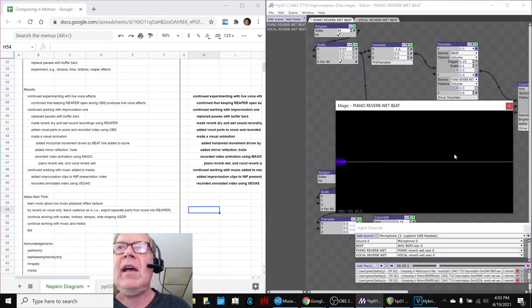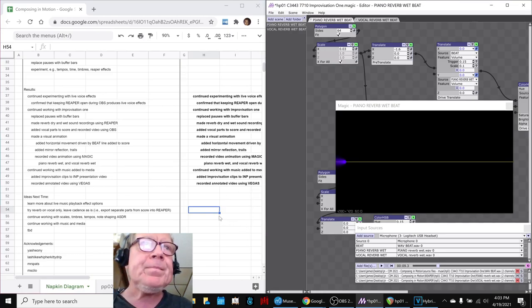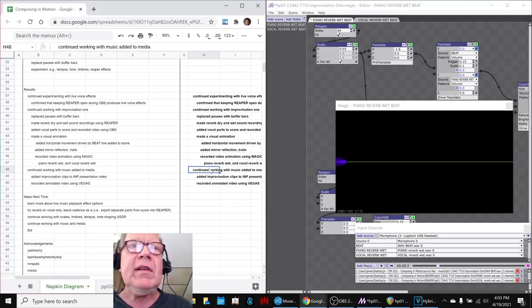And then the way it works is every time the volume hits over the trigger value, it's going to march forward 0.1 across the screen. And we timed it so that it moves exactly from left to right. And we're going to show you that at the end here. So we did that. We also did a reverb version as well of the vocal.